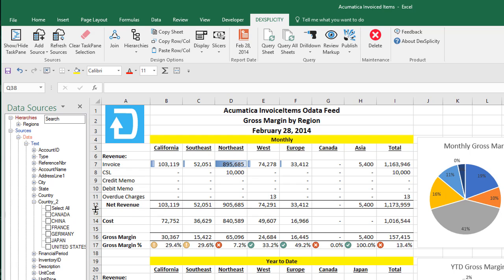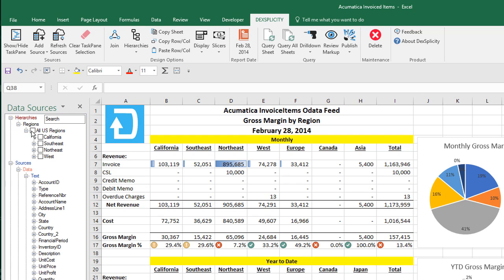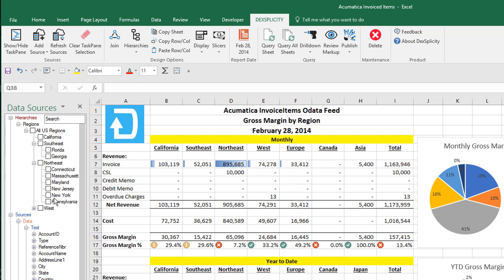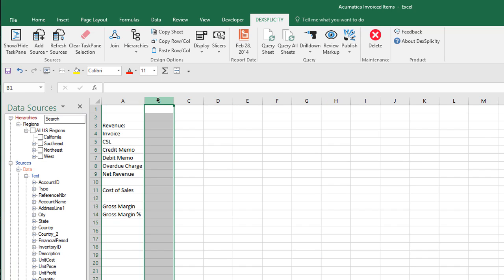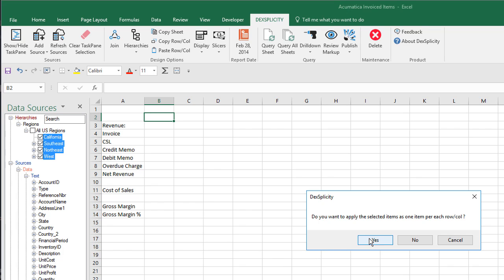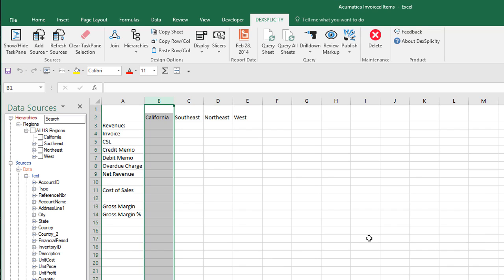In order to get the regions by state, what I've done is created a hierarchy. And so I create this on a separate tab, and you can see that I've got the 4 U.S. regions that I want with the states underneath them. Back in the report we're designing together, I'm going to click to highlight the 4 U.S. regions, highlight column B, drag and drop, select yes to apply one item per column.